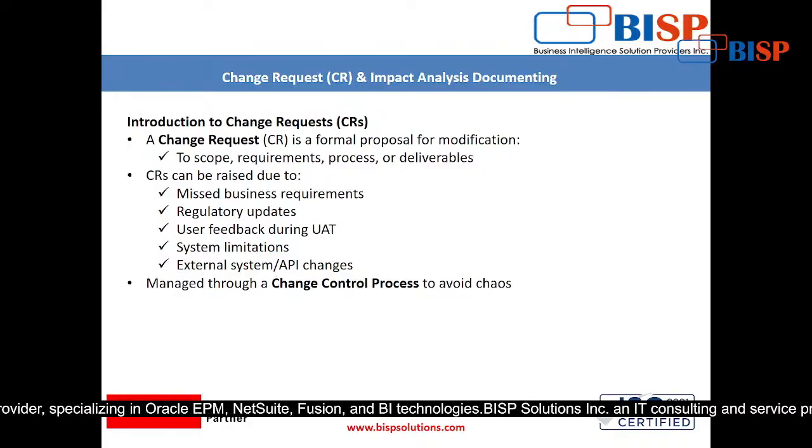For example, missed business requirements. Sometimes what happens, some requirements are missed. In that case this change request is done. For example, at the time of information gathering, when you were preparing the BRD, at that point of time some requirements were missed by the stakeholders, so they will request you to kindly accommodate this requirement in the BRD.